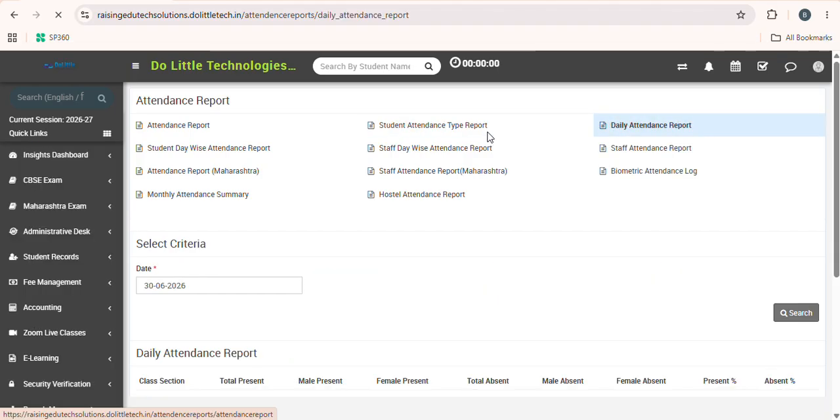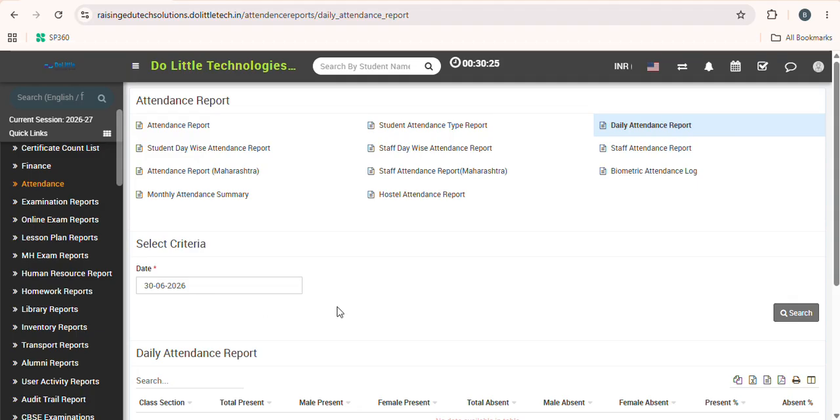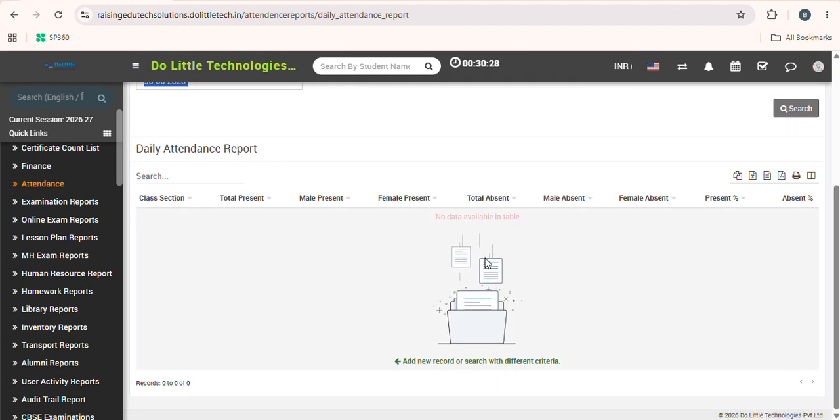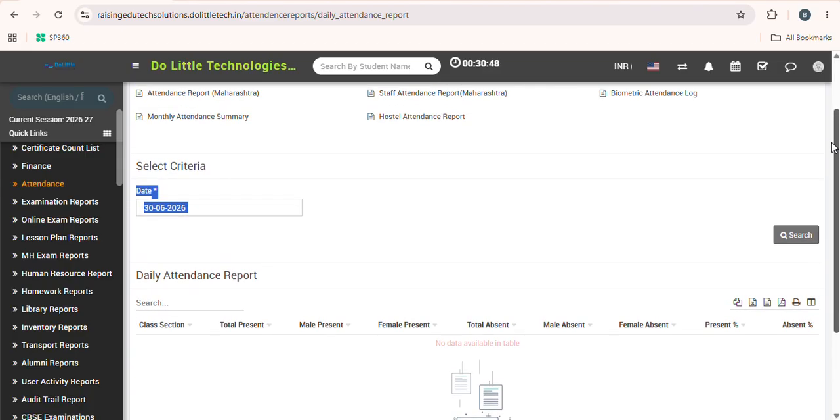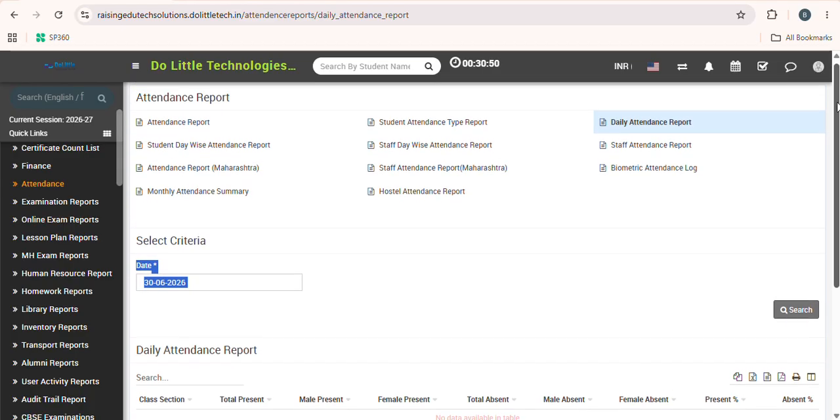Next up we have the daily attendance report. So we can select the date and click on search to see the attendance report for that date. So we'll be able to see the details for the class and section, the total present bifurcated into girls and boys, also the total absent and present, etc. Plus we can also see the ratio of the present and absent students in percentage.